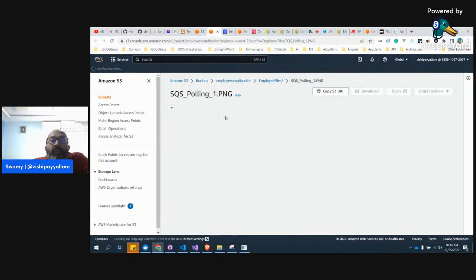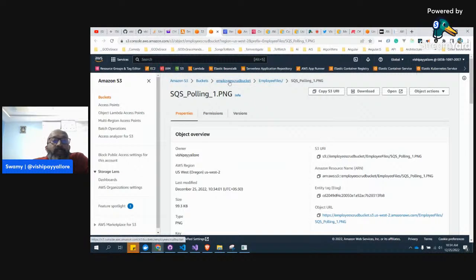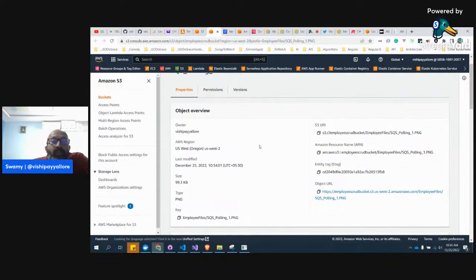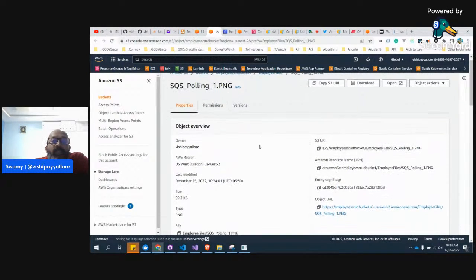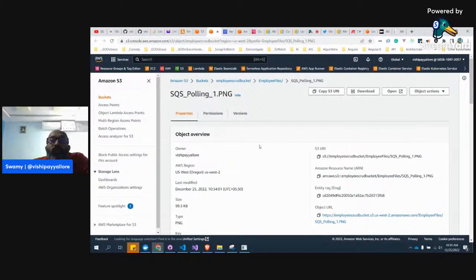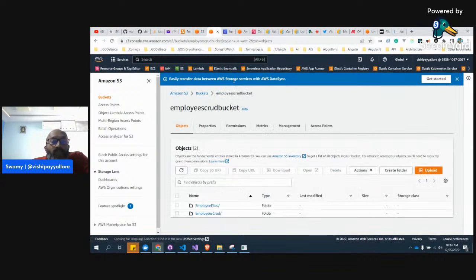This file. You can see that this is a bucket name. Under buckets, you can see this bucket name. From here, everything is the key. The same thing you can see here. Employees file. See that? Employees file and SQS polling-1 PNG. That everything is this one. Okay, so we did this.